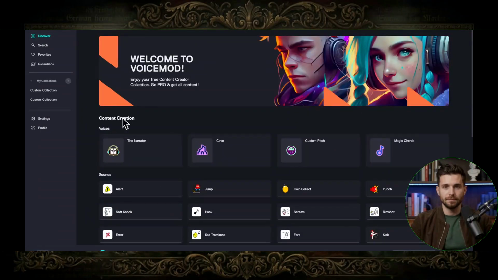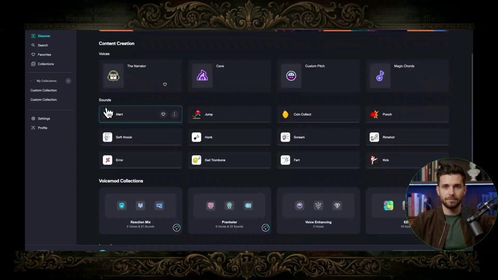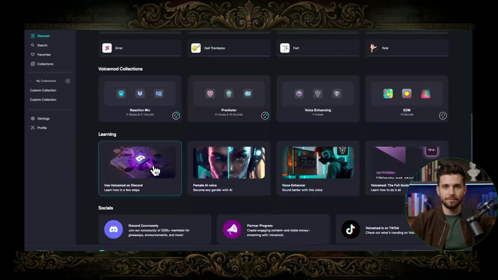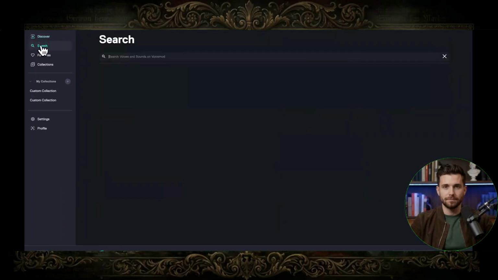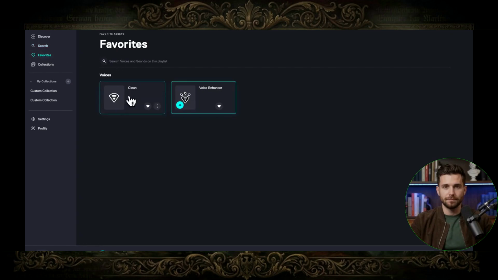This area functions much like a social media feed where you can explore different voices, sounds, curated collections, learning materials, and social links. There is a search bar available where you can look up any specific effect you need.